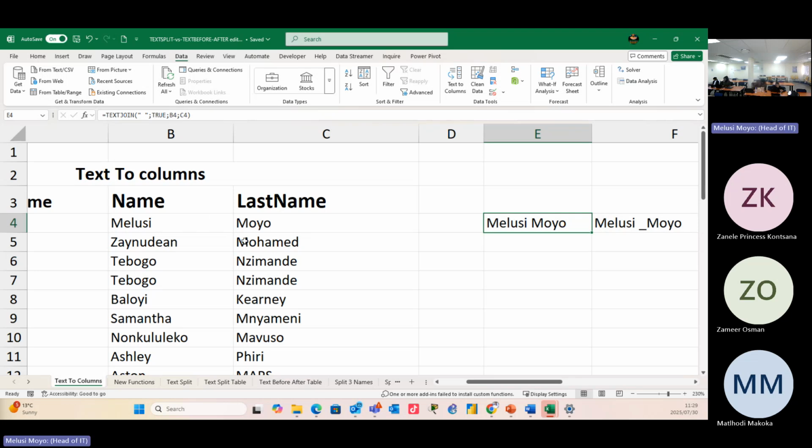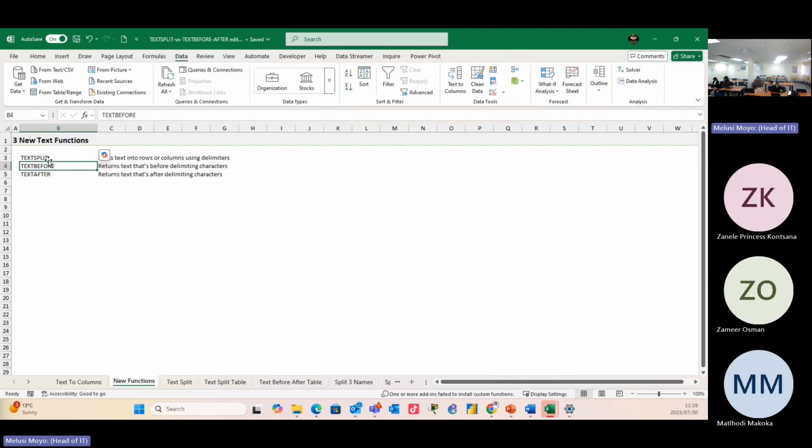All right, so we're done with dealing with the text. Move to the next page. I want to show you one more; I'm not going to go through all these other ones. I want to show you TEXTSPLIT. What does it do? It splits text into rows or columns using delimiters. TEXTBEFORE returns text that's before delimiting characters. And then we have TEXTAFTER, which returns text after the delimiter.